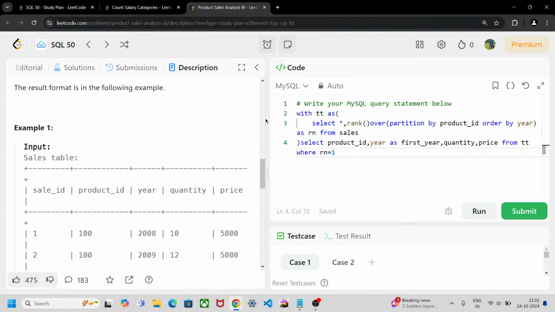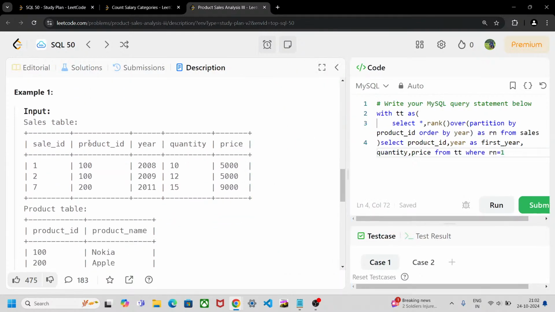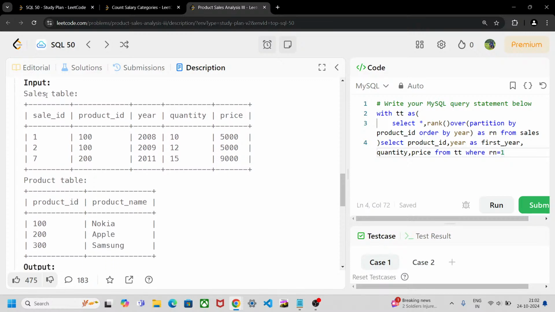So let's see the input and output first, and then we will go to the query. As you can see, we have the sales table with this data, that is sale ID, product ID, year, quantity, and price, and we have product ID and product name. If you see, product ID is twice, 100, 200. So let's consider this 100 and 100 here. What they want is the first year sold. So basically this is the data they want.